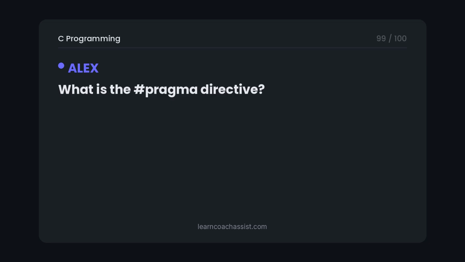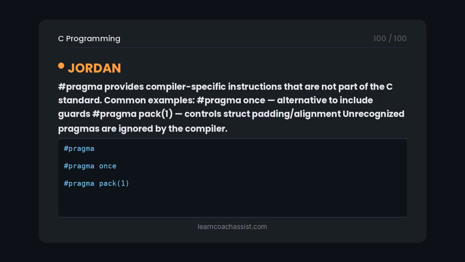What is the #pragma directive? #pragma provides compiler-specific instructions that are not part of the C standard. Common examples: #pragma once, an alternative to include guards, and #pragma pack(1), which controls struct padding and alignment. Unrecognized pragmas are ignored by the compiler.